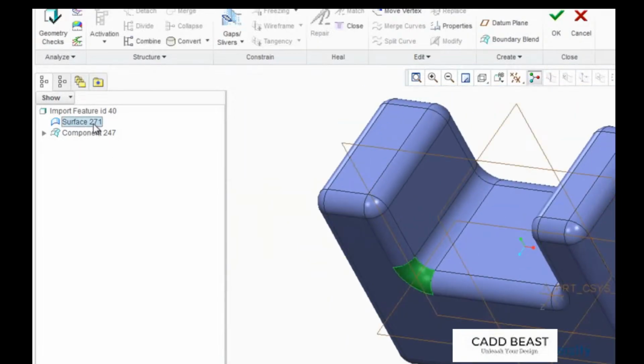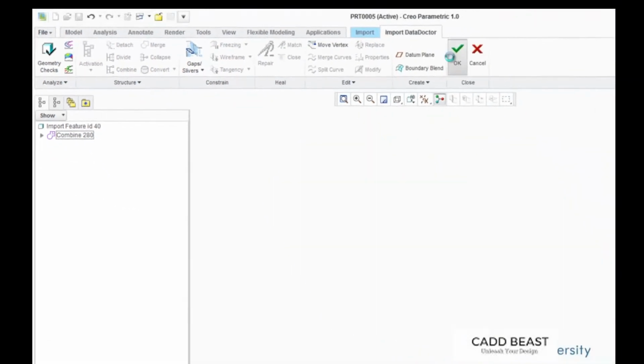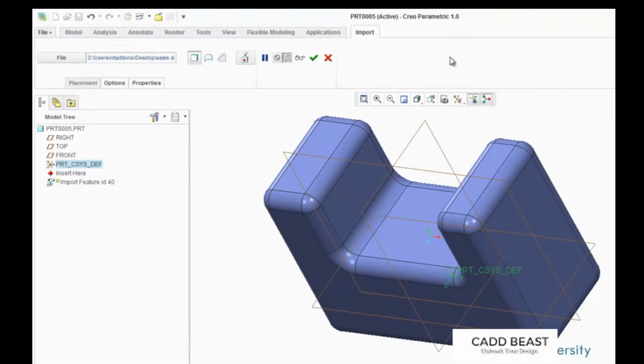Now I'm going to highlight Surface 271 and Component 247 and click on Combine. Now I'm going to press OK to finish the Import Data Doctor and click OK to import it as a solid.